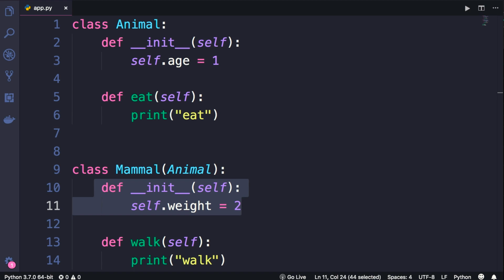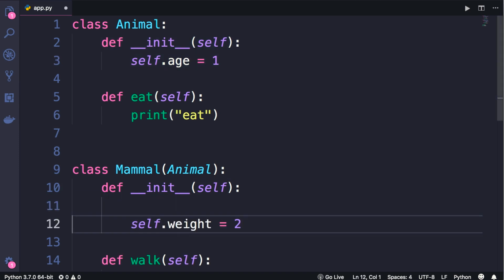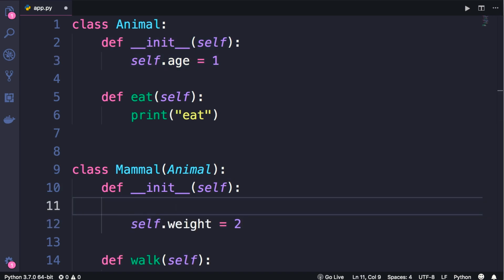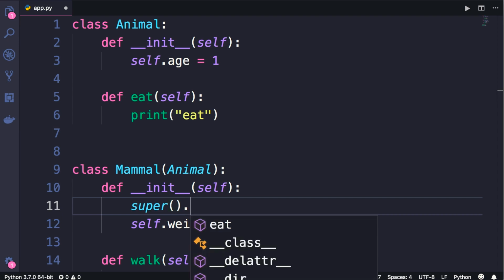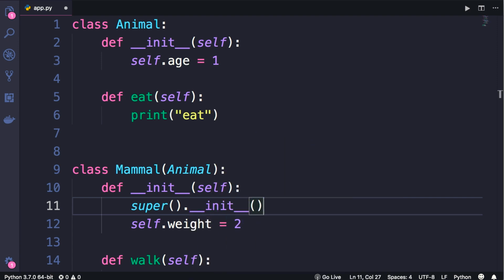Now, what if we still want to execute this constructor and initialize the age of an animal? That's very easy. Here in the constructor of the mammal class, we can use the built-in super function to get access to the super or base class, which is in this case, animal. So we have an access to the animal class, dot. Now we can call any of the methods in this class. So let's go ahead and call the init method.